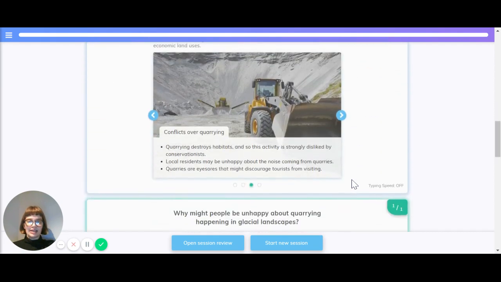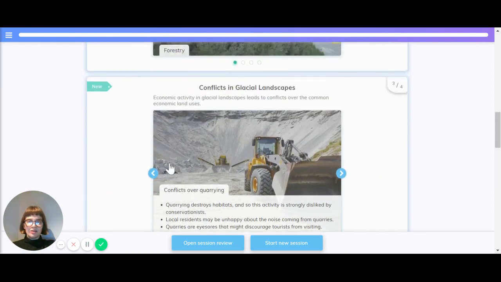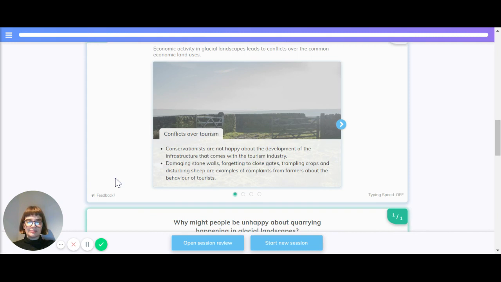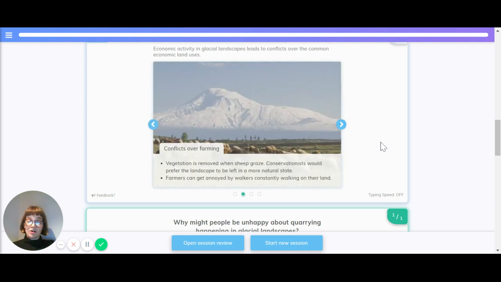Now let's have a look at the conflicts in glaciated landscapes. Economic activity in glaciated landscapes leads to conflicts over the common economic land uses. There's conflicts over tourism. Conservationists are not happy about the development of the infrastructure that comes with the tourism industry. Damaging stone walls, forgetting to close gates, trampling crops and disturbing sheep are examples of complaints from farmers about the behaviour of tourists.